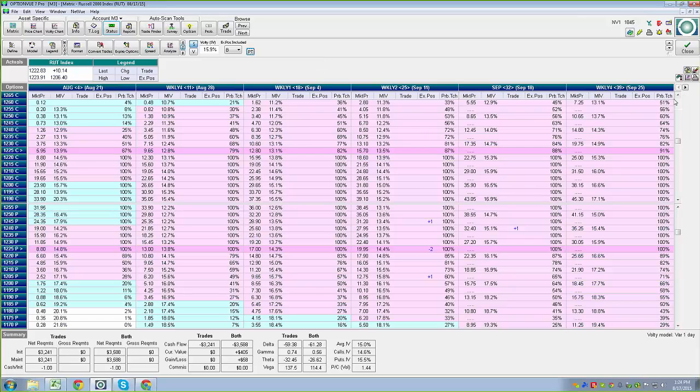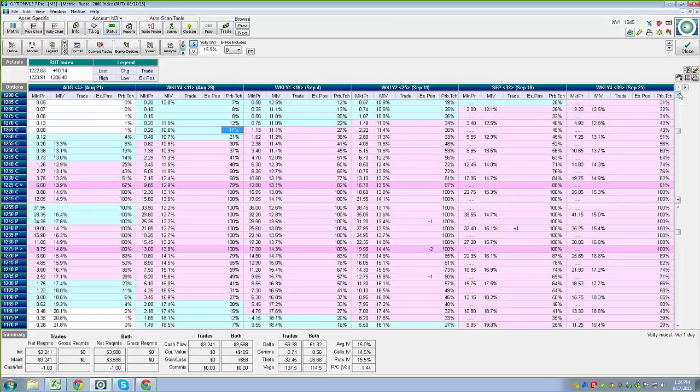Okay, a lot of people use delta as a probability number or estimate to use. This is just another way to look at a probability calculation here. I got another question here. Let's see what that one was.